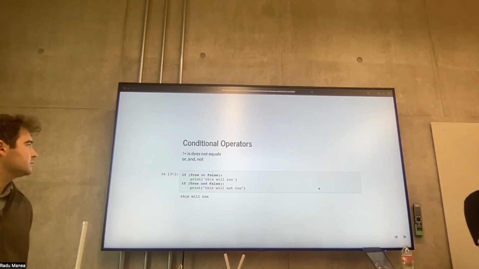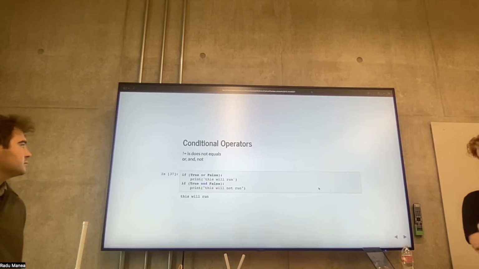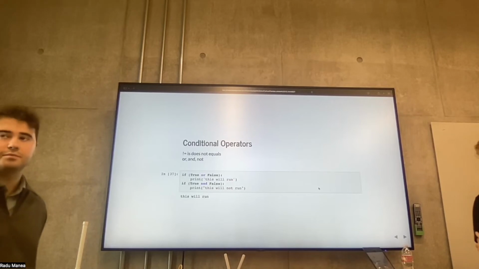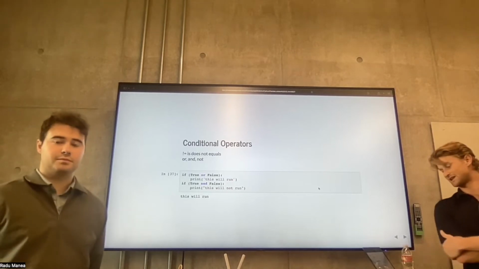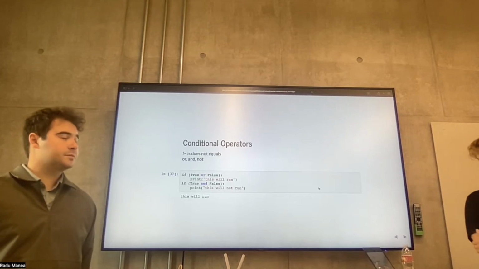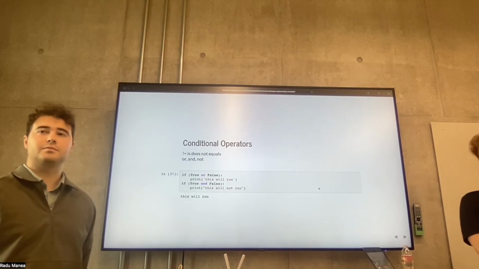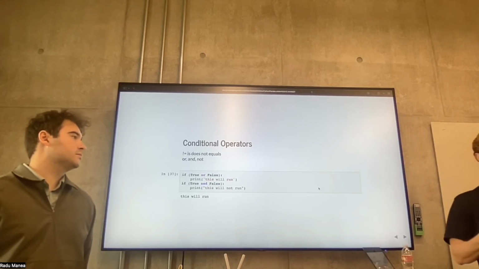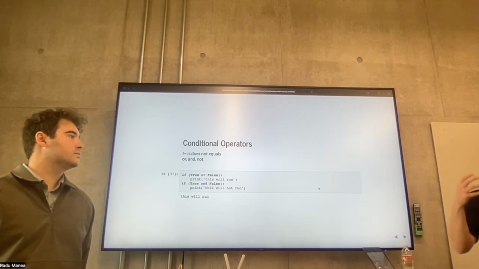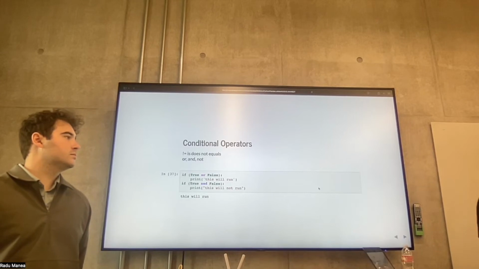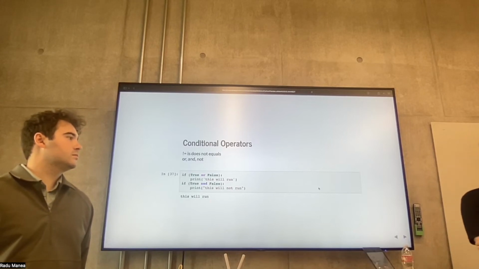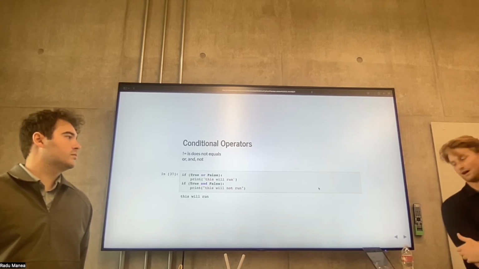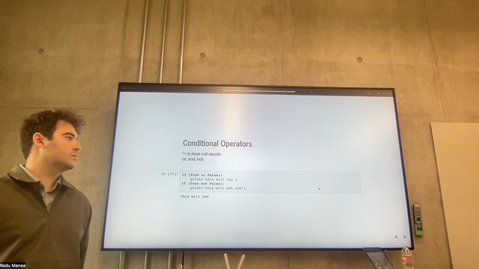Then you also have or and and, which is how you do multiple checks. So in this example, I just wanted to show you: if we have a true or a false, then this will get run. Whereas if we have a true and a false, it will not get run. So the or operator basically just needs one thing to be true, whereas the and needs both of your conditionals to be true.